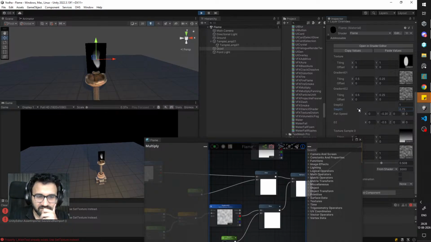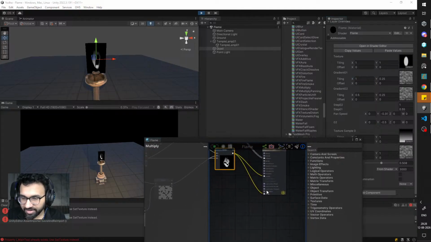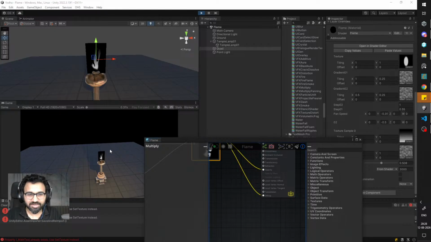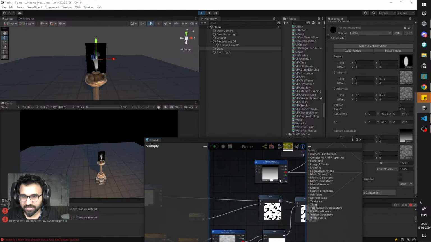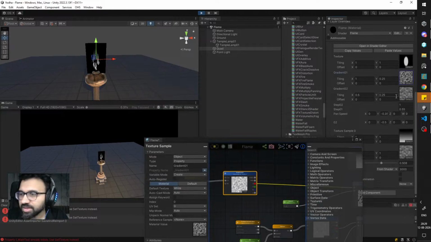7.5. Okay. All right. By the way, this is how you can debug. One of the good things about using Amplify Shader Editor is I can easily debug what is happening, which is good. And we can also choose a different volume as well. I'm gonna use this one. Something like this.